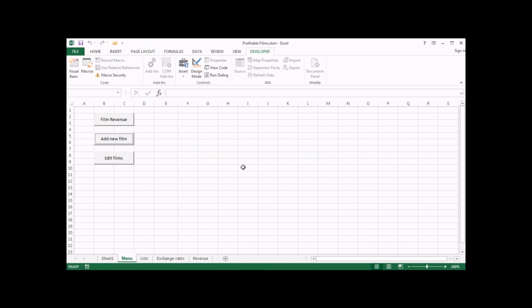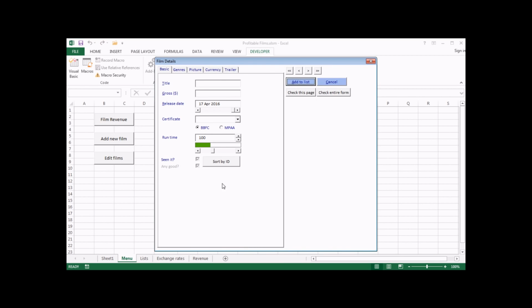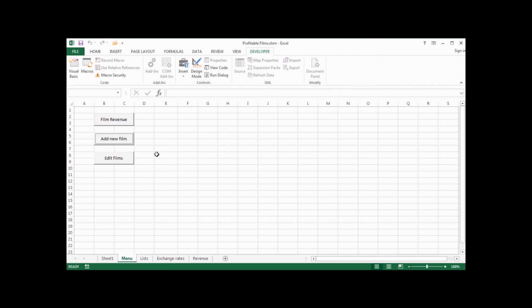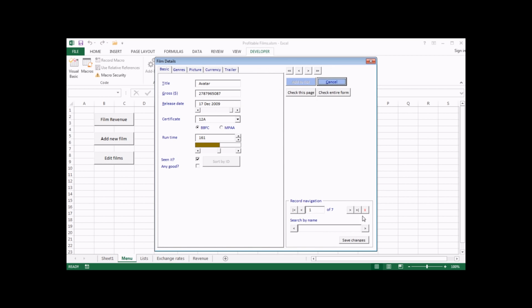Okay, so here's what we're going to aim to create in this video. We've already seen our form many times before when we add new films, which lets us fill in the details and add the data to the list. We've now got a new mode for the form, whereby if we click the Edit Films button, it pops up with a little record navigation section. So it also loads the details for the first film in our list, which happens to be Avatar.